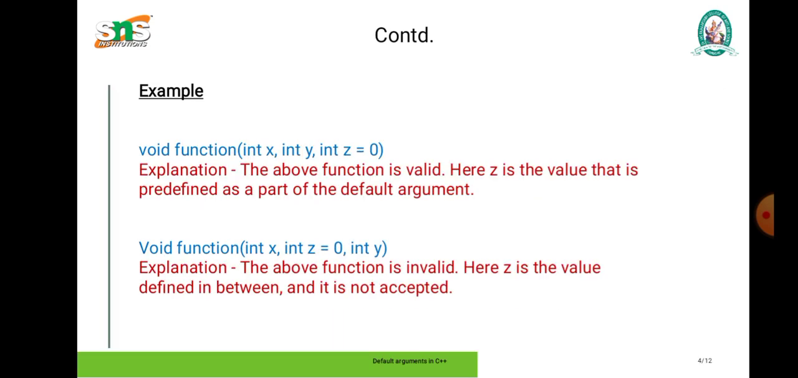See this example, the first example: void function(int x, int y, int z = 0). The above function is valid, because z is the value that is predefined as part of the default arguments. And see the second example: void function(int x, int z = 0, int y). The above function is invalid because z, the default value, is defined in between, and that is not accepted.